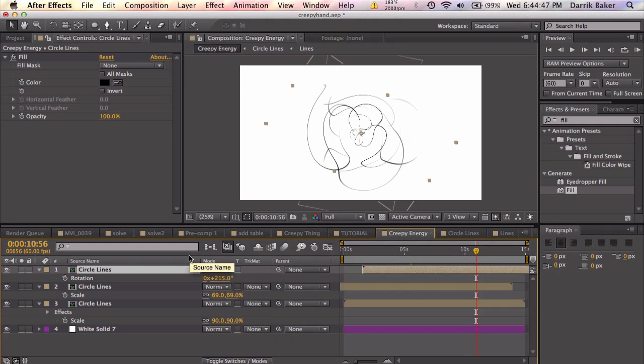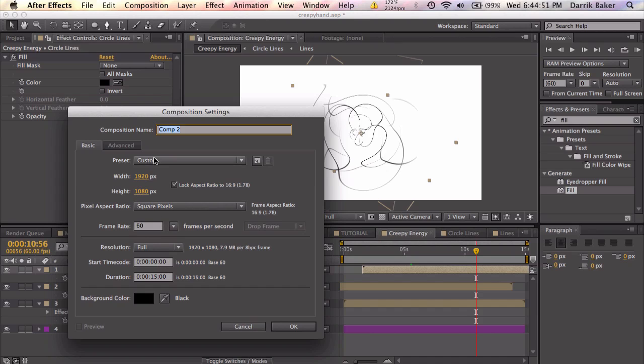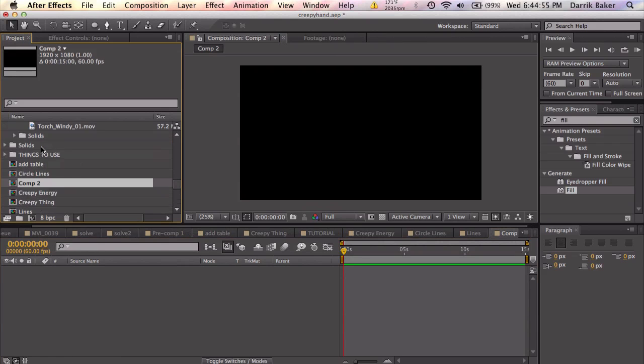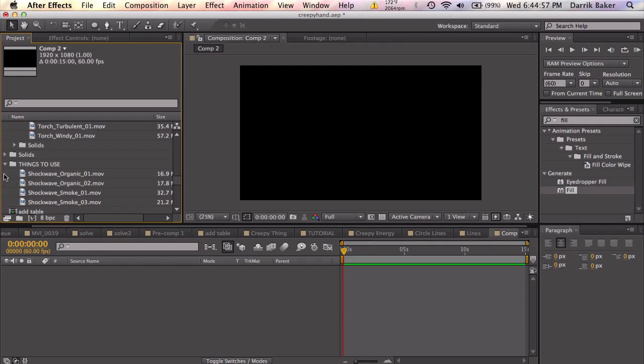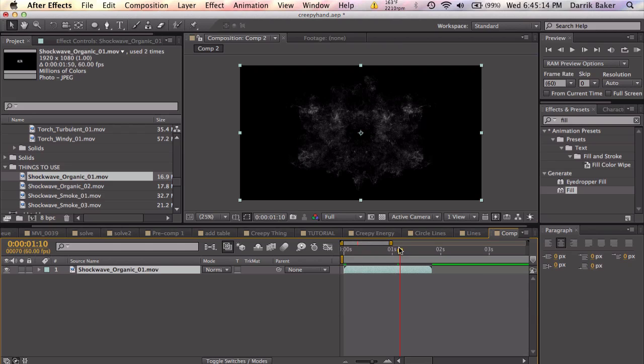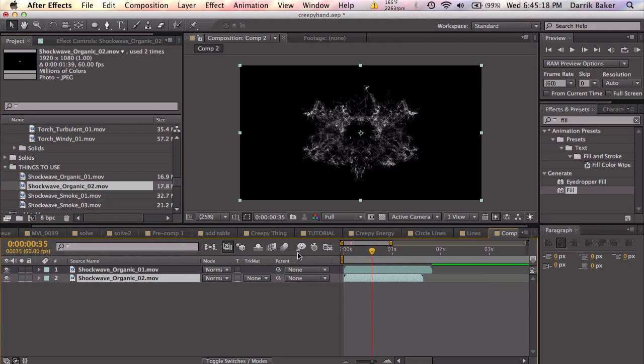All right. Next, we're going to make another new composition, 1080, all the same settings, and we're going to make some smoke stuff. Now, if you have VideoCopilot's Shockwave, they got some cool Shockwave stuff. If we drag this out here, it just kind of explodes into this cool Shockwave looking thing. And yeah, so I'm just going to drag out all of these.